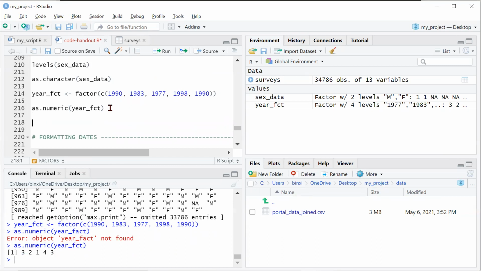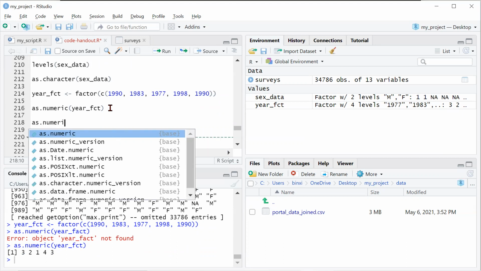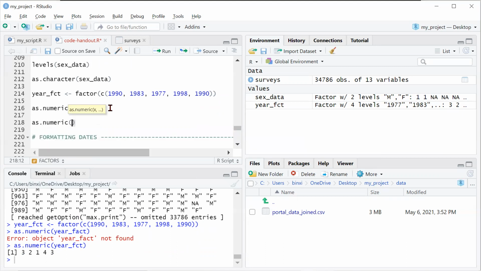So one way of fixing this is to do a nested function. This means a function within a function. So while we have the as.numeric function, instead of just specifying the factor, the year_FCT, we nest it with the as.character function. And only inside this function, we specify the name of our object.